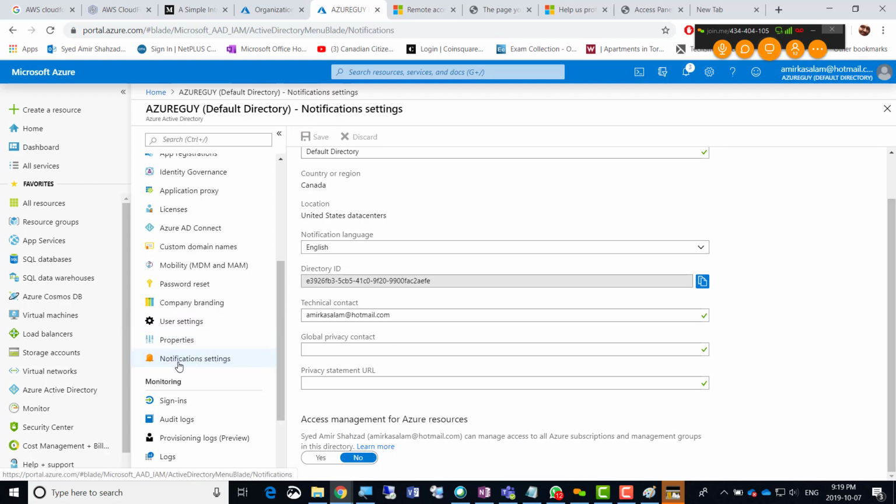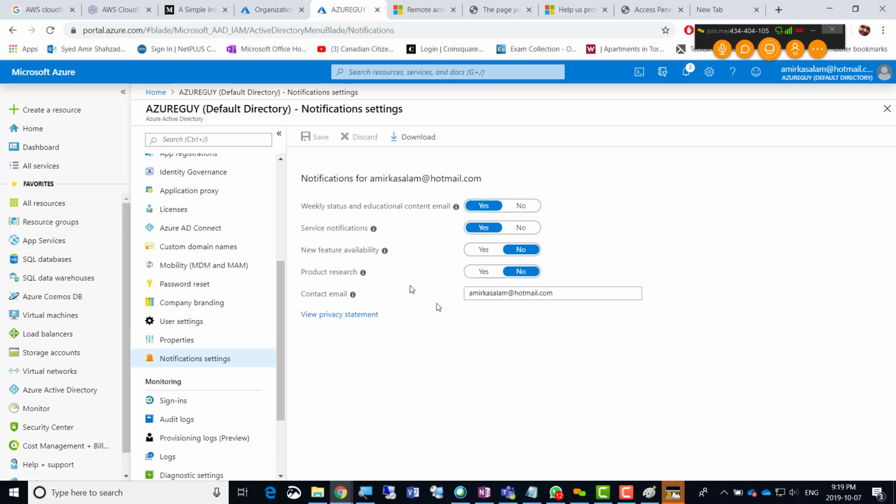Notification settings, if we go there, do you want to be notified? Yes. Weekly status and educational content email, it's on yes. Service notifications, new feature availability, no. That's strange. Okay, I'll put yes here. I want to know new features of Azure, definitely. Product research, nope. Contact email is this. Okay, we're good. So I've just enabled that, tell me at least new features of this, right?